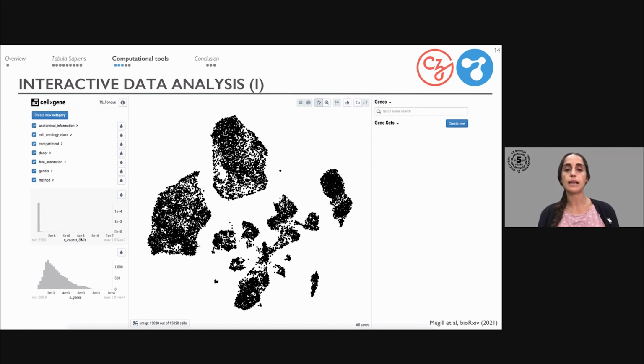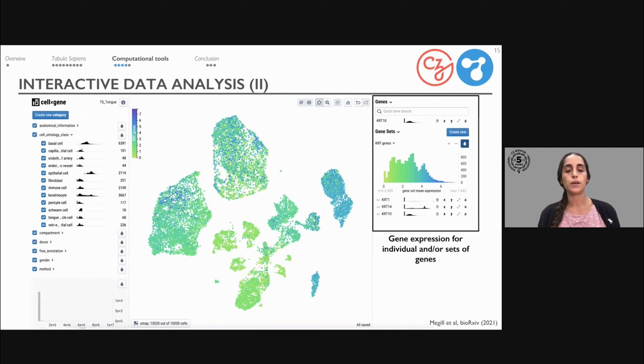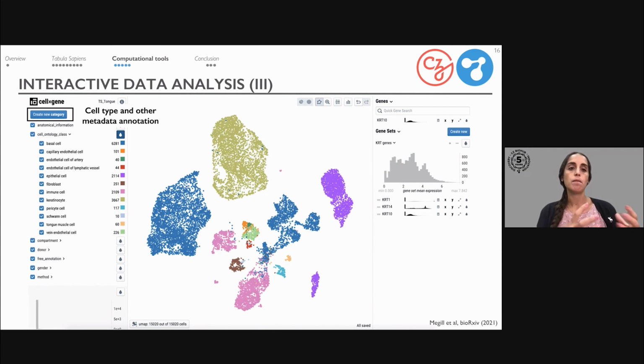So if we go on to the next slide, in this example that I'm using today for this quick tour, I'm showing you the tongue. Somebody can look for the keratin genes, for example, either a single gene or a set of genes. And if they find an interesting cluster of cells here, they can add their annotations, as we can see on the next slide, any type of metadata annotation, including the cell types, can be easily done using the cell by gene tool. And this is really accelerating how we build the data sets by a factor of 10 to 20 times. Something that used to take months, we can now do in less than a week.